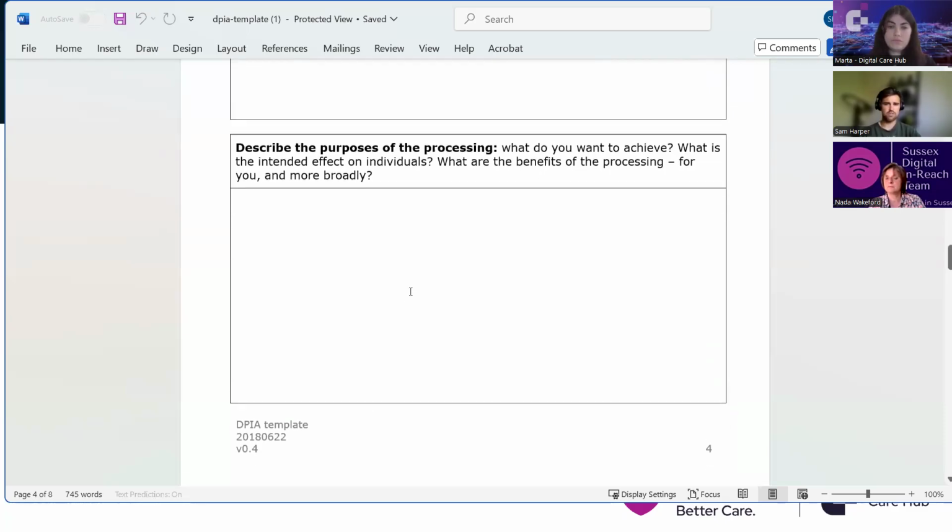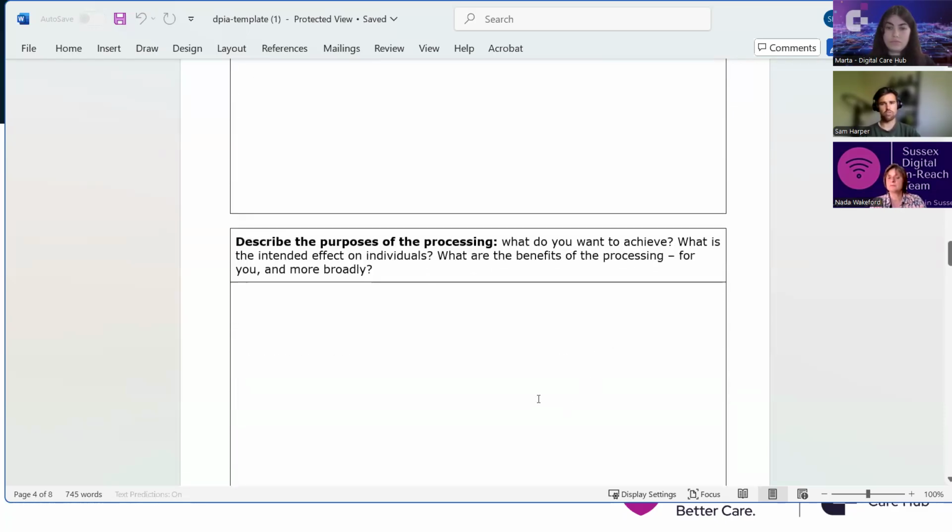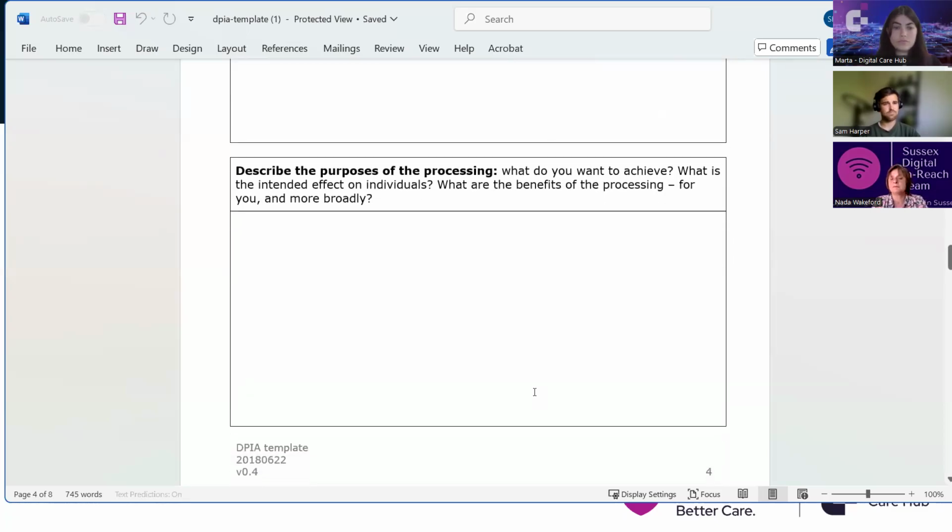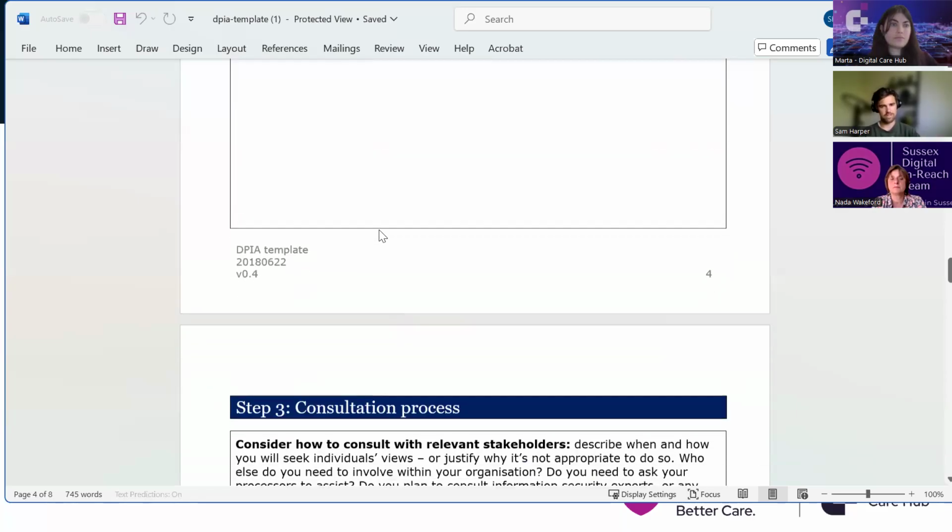Describe the purposes of processing. Again, what do you want to achieve? Why are you implementing this process? Why are you bringing in this new technology? Why are you changing this system? What is the intended effect on the individuals? And what are the benefits of processing for you and more broadly?